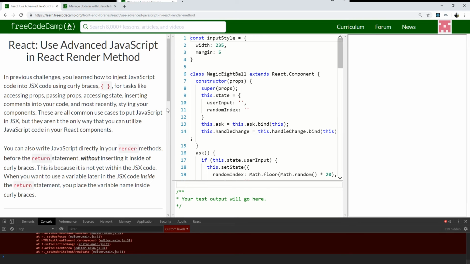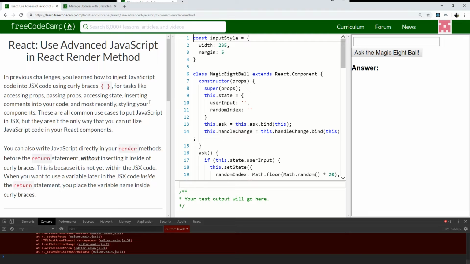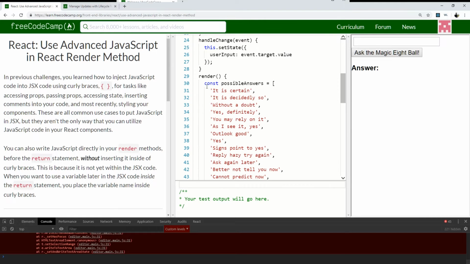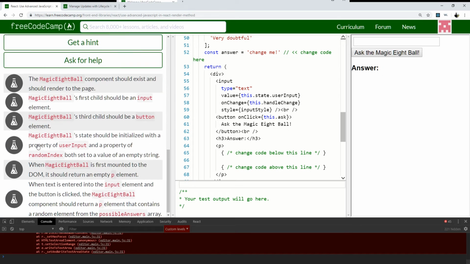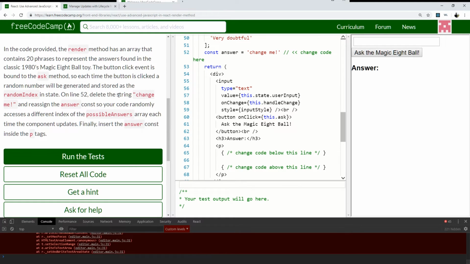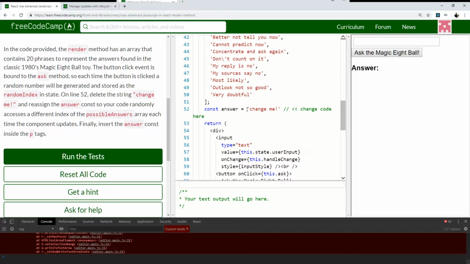Nice. Use advanced JavaScript in React render method. Okay. What do you want me to do? Ooh, you want me to do some map? Okay. What do you want from me? On line 52, delete the string. Where is that? Line 52. Okay. And I reassign the answer so the code randomly accesses a different index of a possible answers array. Finally, insert the answer const inside the p tags.